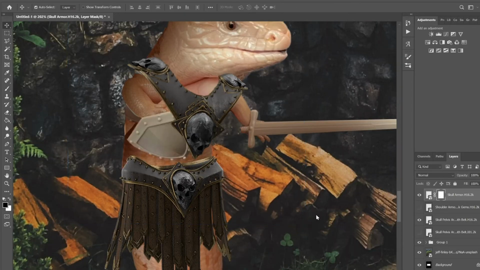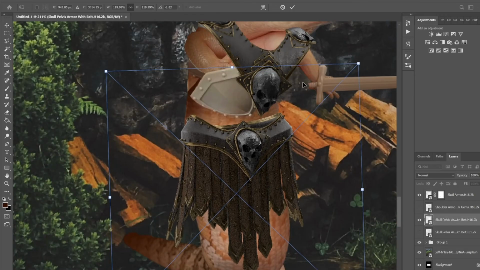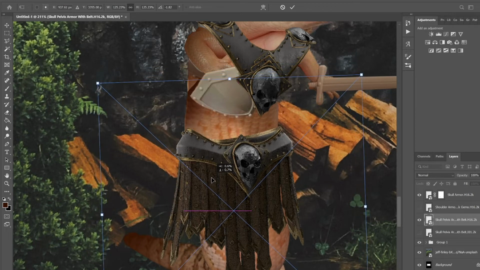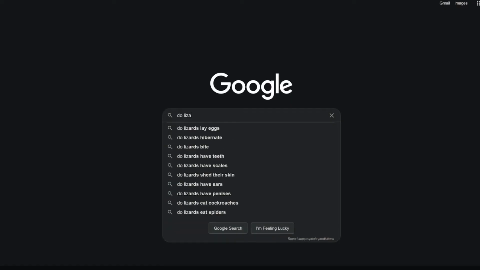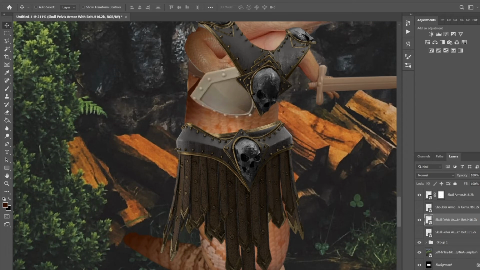You can still see the thumb underneath, but I don't think it's as obviously a thumb. Make it a little larger and we'll rotate it slightly. Just trying to get it to fit the shape of this lizard's. But do lizards have hips? Do lizards have hips? They do, and dinosaurs have hips too. Okay. Totally useless knowledge I'm never gonna use again.